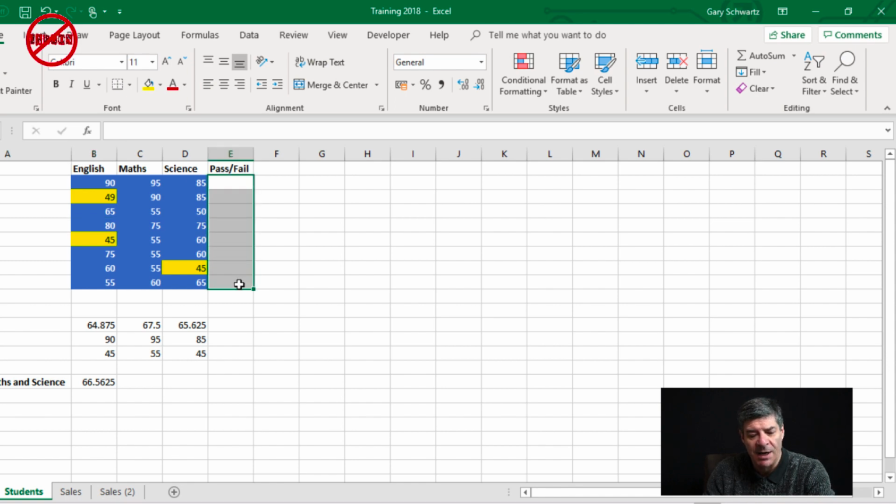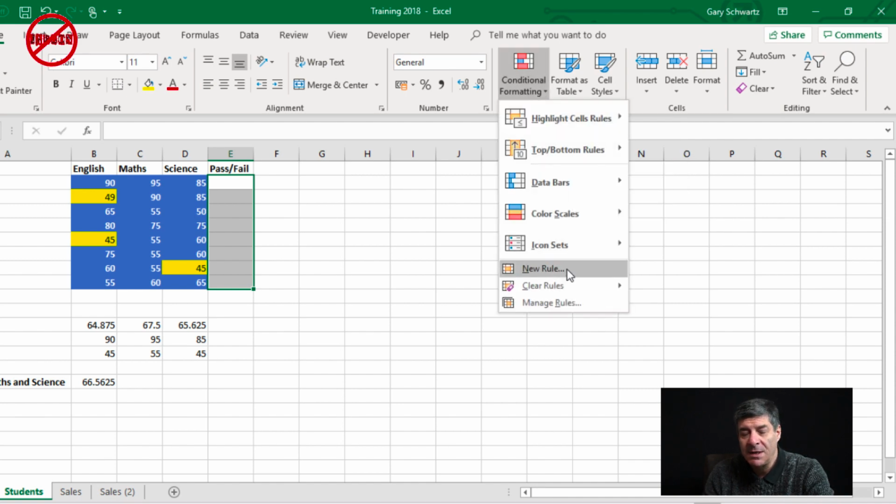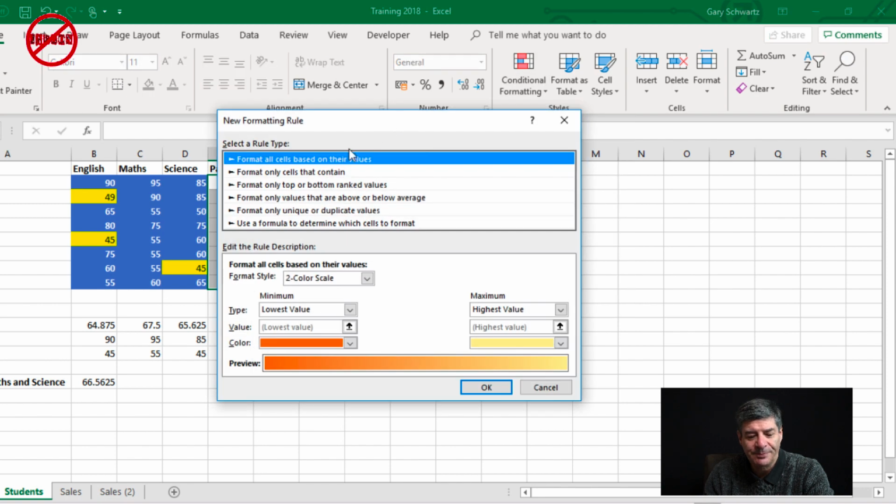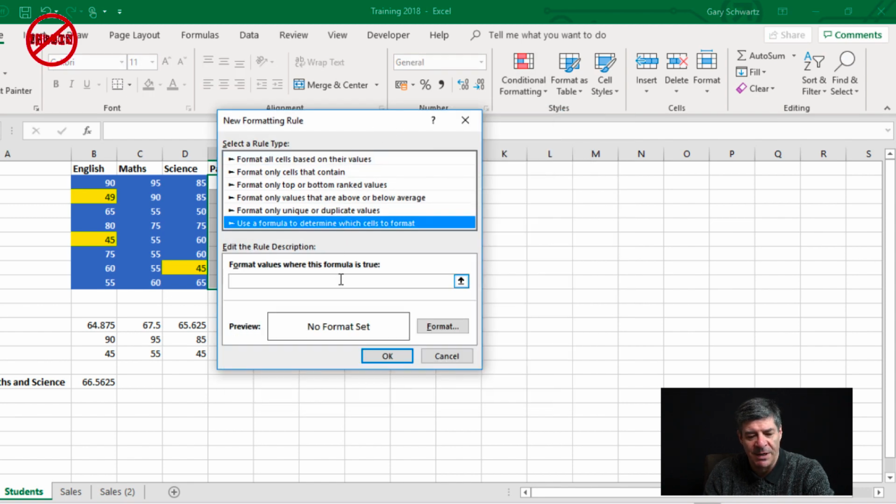So basically I'm going to highlight this. If they fail any of these, then it's going to come up as red, and if not, we'll choose a color. Let's just go for it and see what highlights it really well. So I'm going into conditional formatting again. I'm going to go to New Rule, and click on this one down the bottom here again.